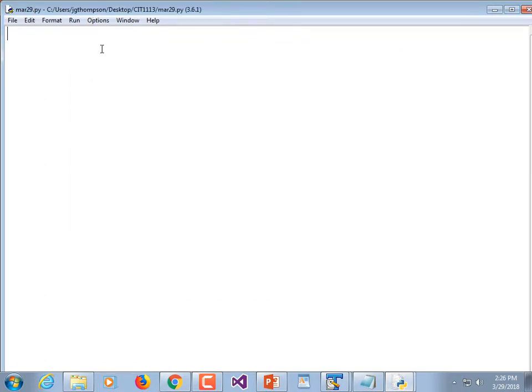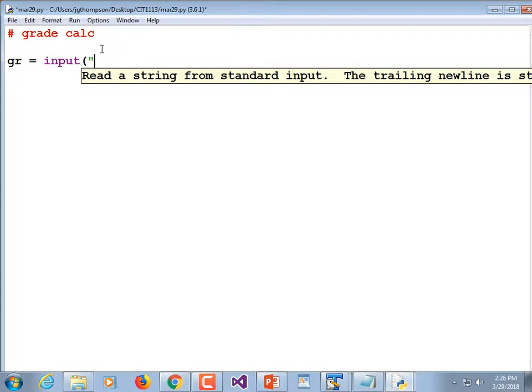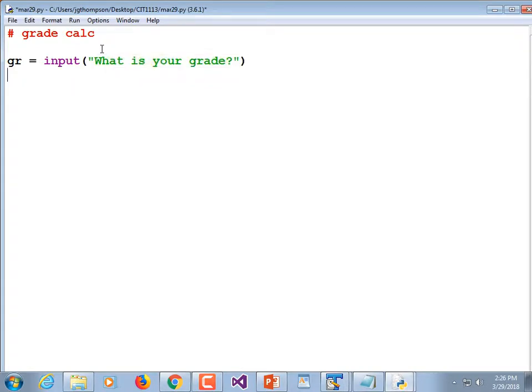But let's do it. We're going to do a grade calculator. Let's just ask them for their grade. I'm just going to call it G, or GR for shortness. Easy to type. Grade is equal to input, "What is your grade?" And we have to change it to a float or an int. So GR is equal to float(GR), because input doesn't return a number, it returns a string.